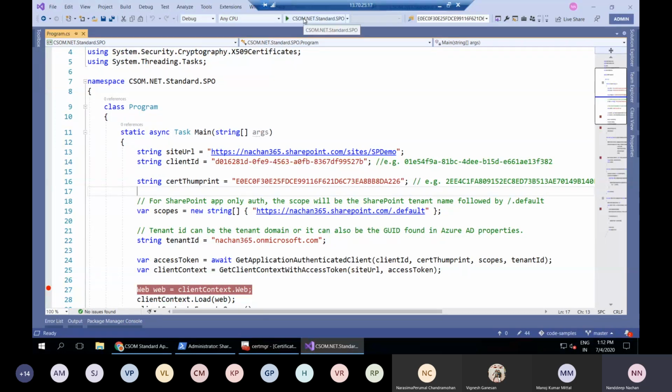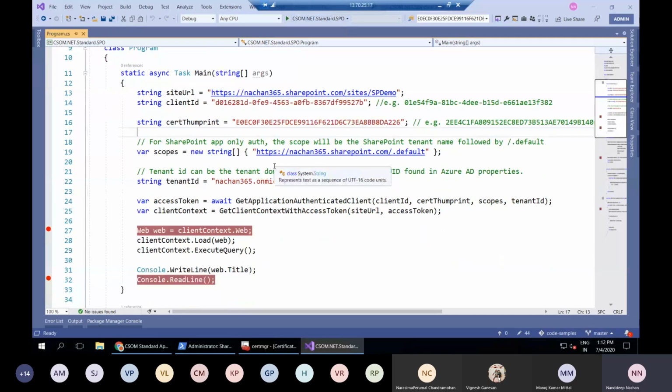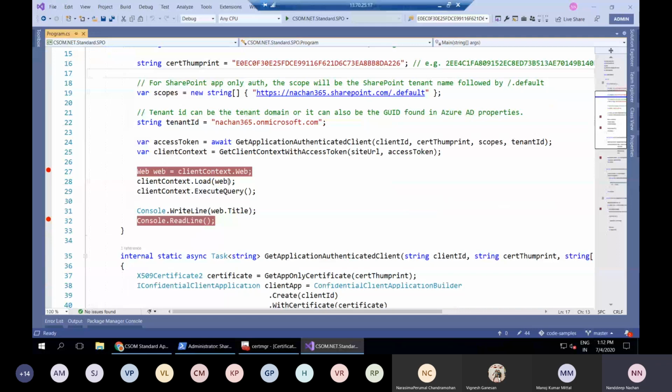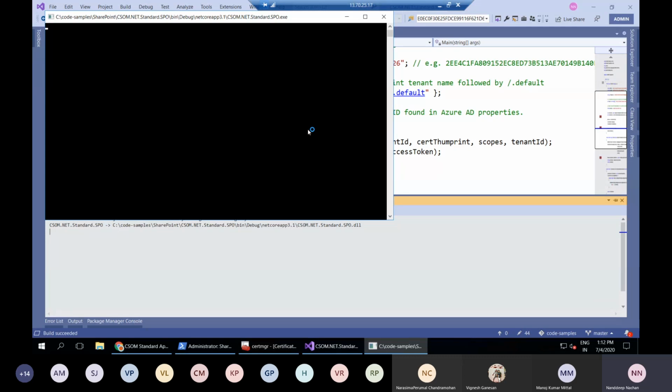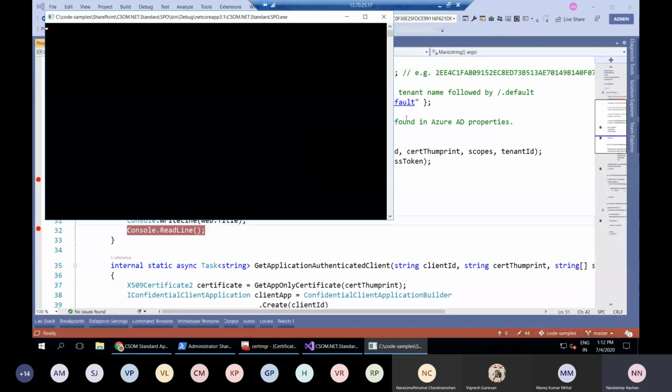So probably I can just run this. This is very simple code. I'm just connecting to a SharePoint site and printing out the title. But how we are connecting is through app registration. If I run this particular code, maybe we can step through those debug points, which will make you very clear about this implementation. Okay, it is running.